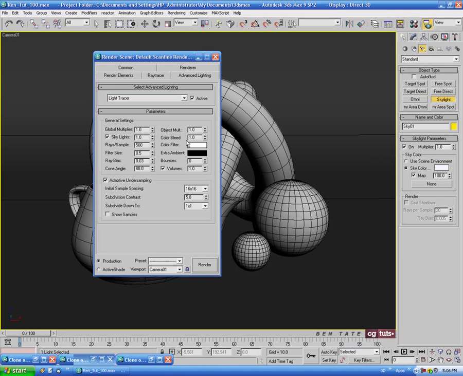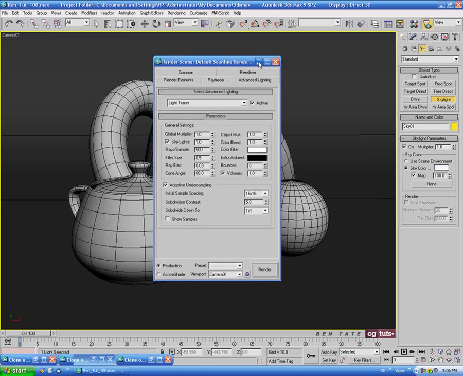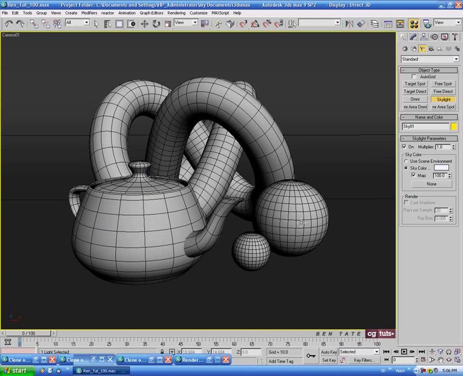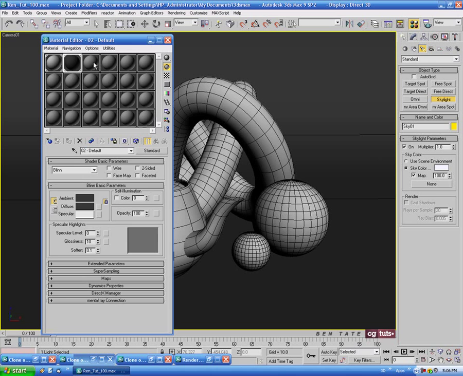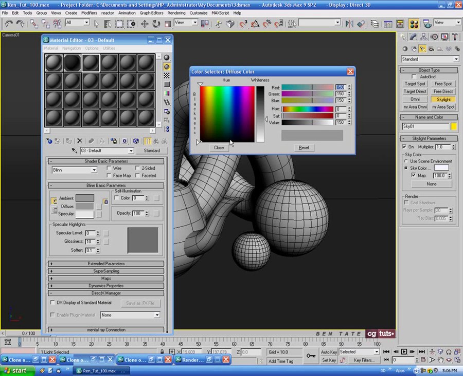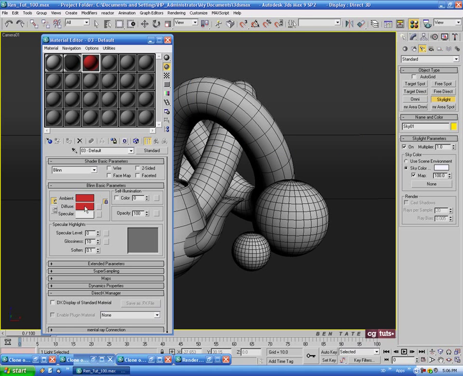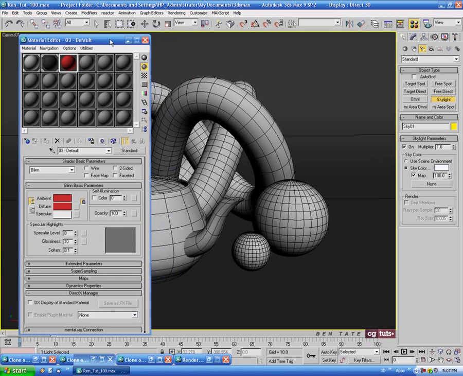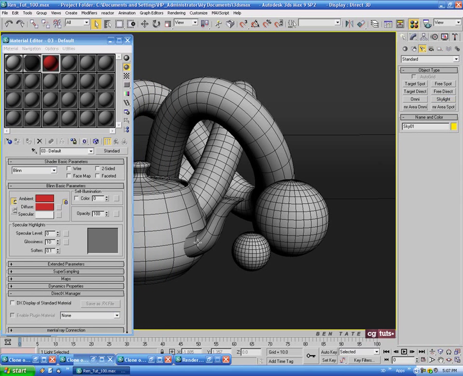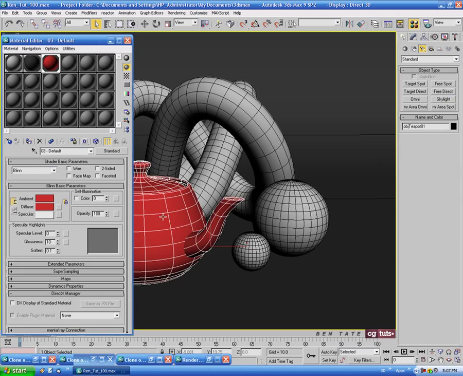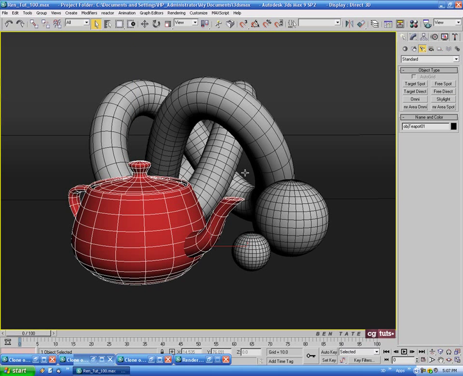Okay, we also have color bleeding here. And let me just minimize this for a second. I'm just going to open up the material editor again by hitting M. And let's choose a new slot here. And let's change the diffuse color on this to maybe something a little bit of a red color. Let's do maybe 245. Okay, and that gives us a kind of saturated red. Right, so let's maybe select the teapot here. Okay, and we'll apply that material to it. Okay, and let's do another render here of F9.